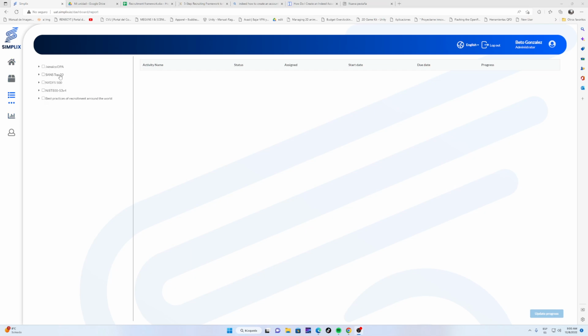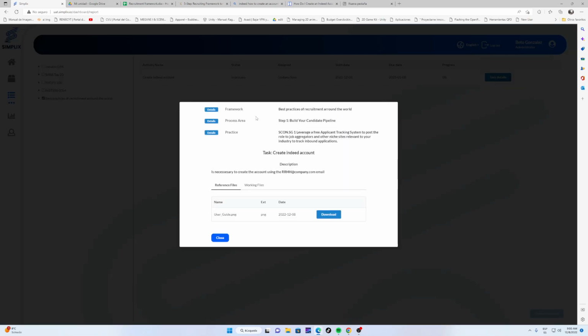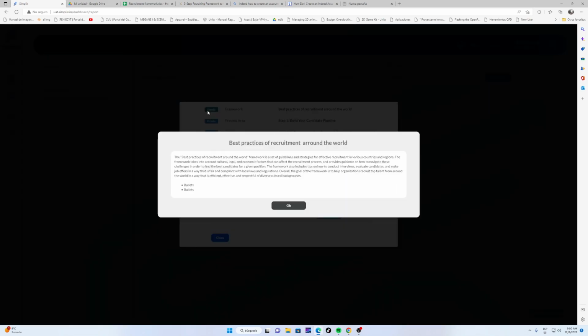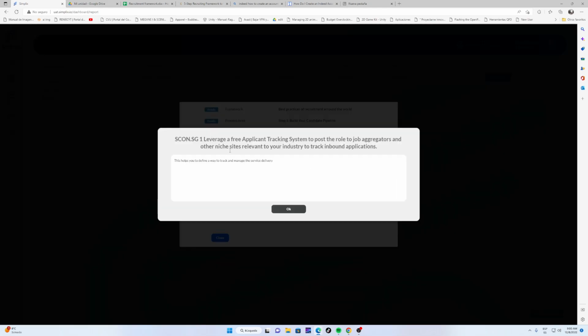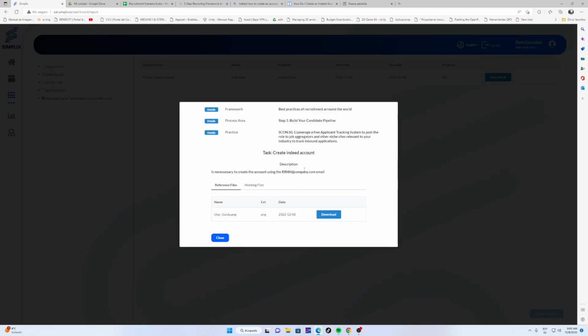It's really simple. You will have a view of tasks showing you all the frameworks that you have access to. In this case, I want to keep checking about best practices of recruitment around the world, and this is only one task that was assigned to another person, Gustavo Sosa, and the activity is creating the account. You can go to the details. The framework is this one, the process area is this one, so you can understand what's happening. This is the practice that we are attending, and the task is creating the account.